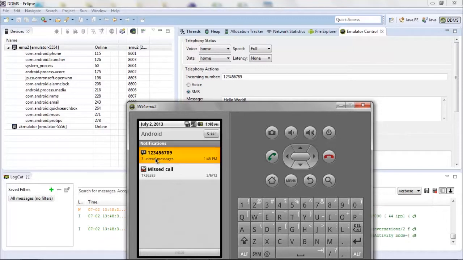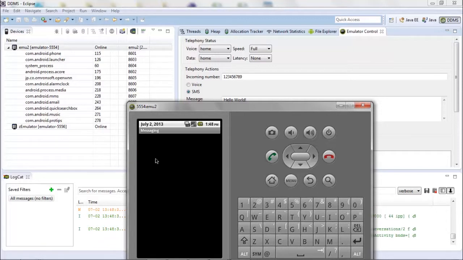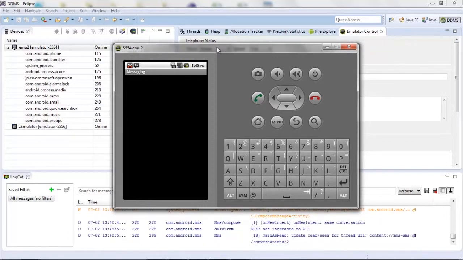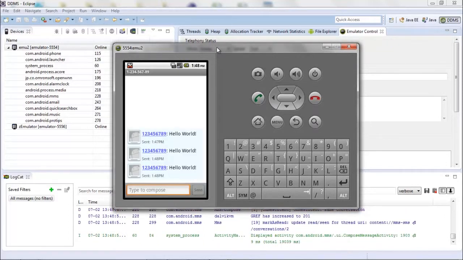So that's how you can test if your application can react to text messages. Your emulator can get them from the DDMS view. The other thing you can emulate is a call. So I've switched it from SMS to voice. I have an incoming number, and then I'll click on call.